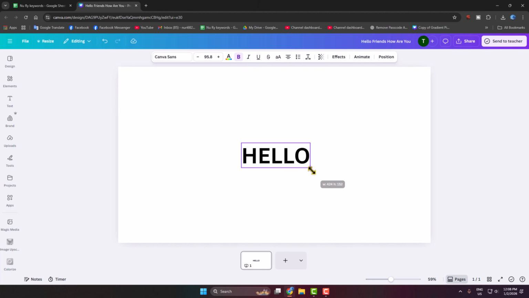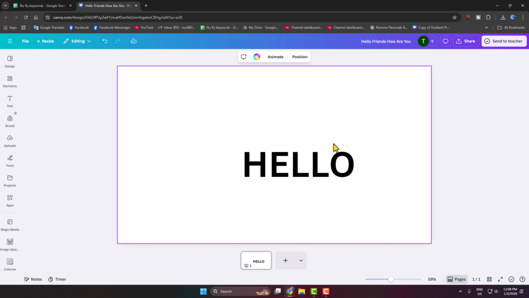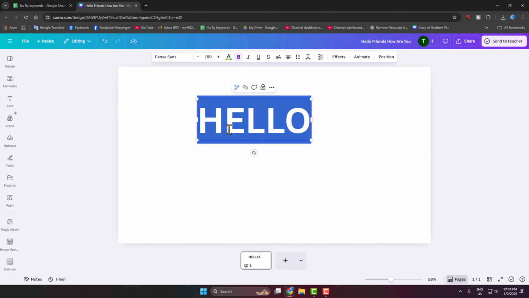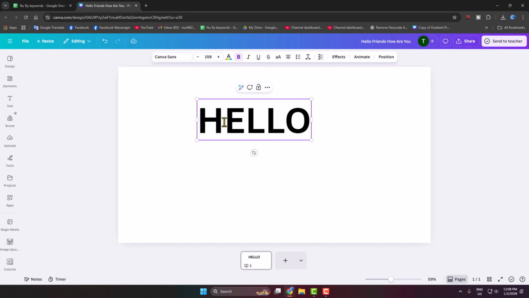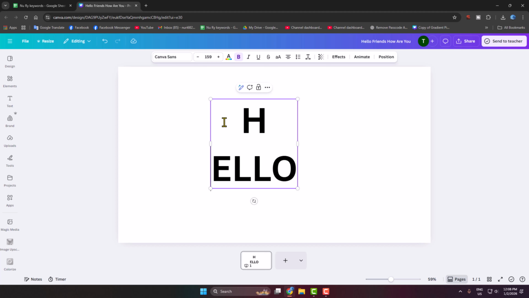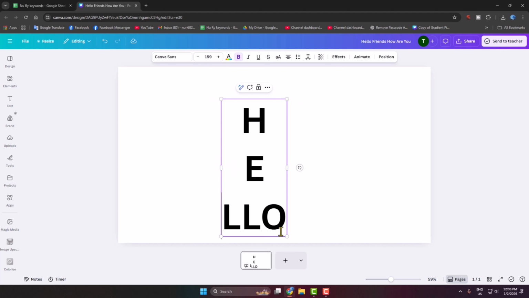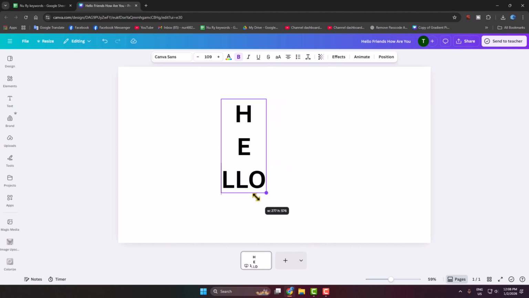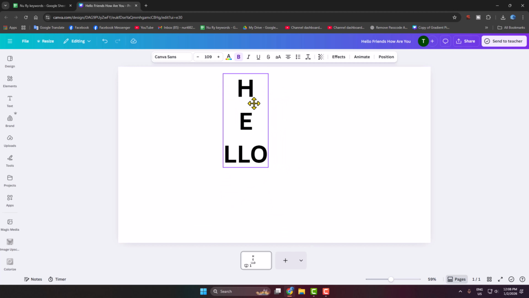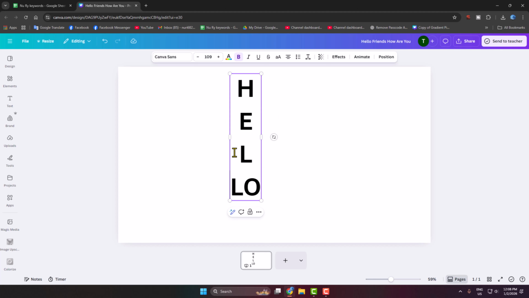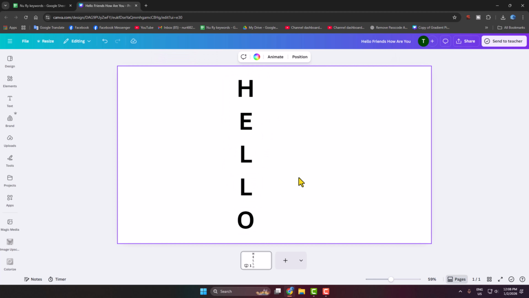So all you need to do to make the text vertical is edit the text. Select the first letter and hit the enter or return key on your keyboard, and then select the second letter and do the same thing, making my text a little bit large. And I'm doing the same process for all of these letters. And now we have the vertical text.